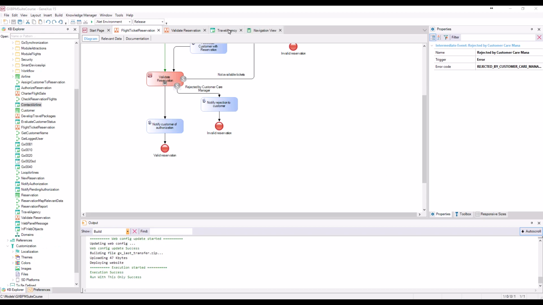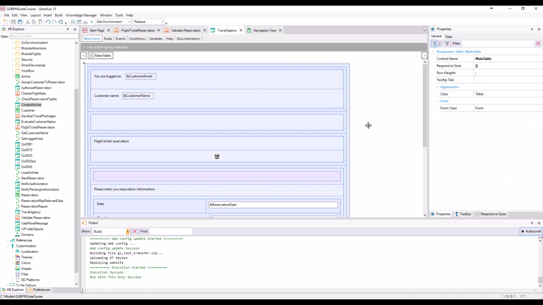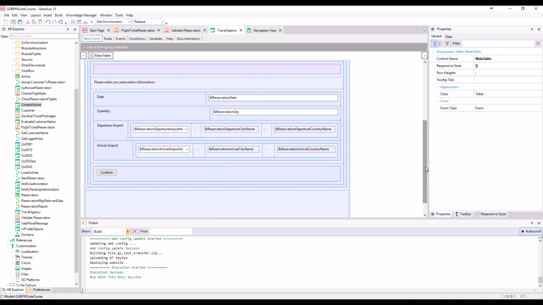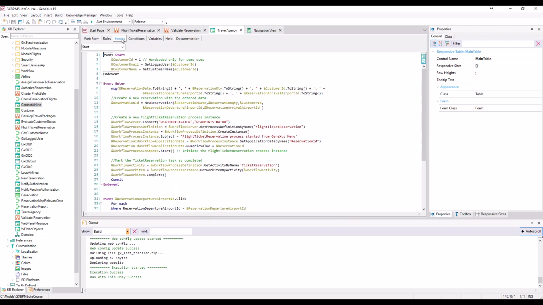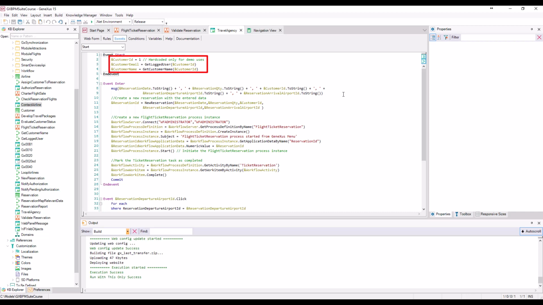To that end, we will use a web panel called Travel Agency. This web panel includes variables on screen with which the user will enter the reservation data, in addition to a confirm button. To simplify things for the purposes of this demo, we will assume that the customer entering is customer 1, who's already logged in, so we will not include the login controls. If we go to the Start event, we will see the code to simulate this.